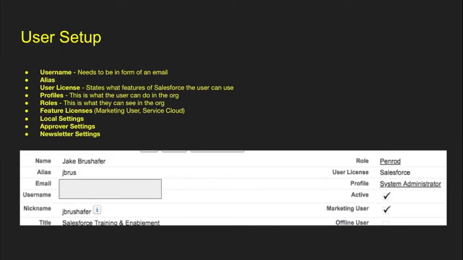First thing first is username. It needs to be in the form of an email. The alias you can set up pretty much how you want. A lot of times it's first initial, first four of the last name.